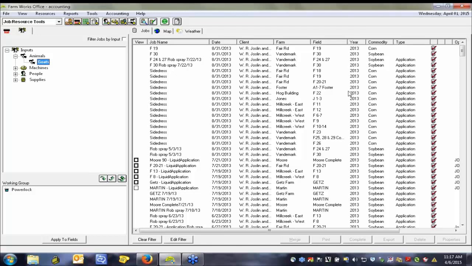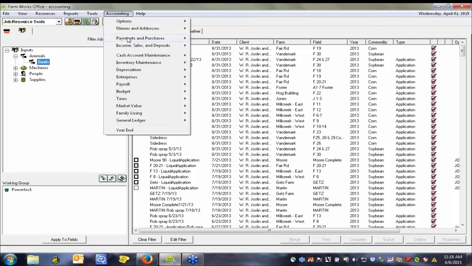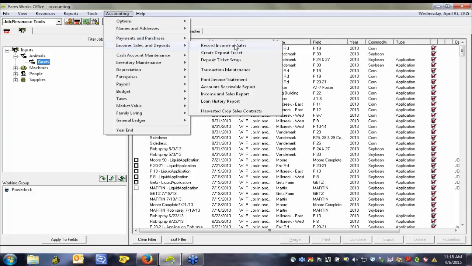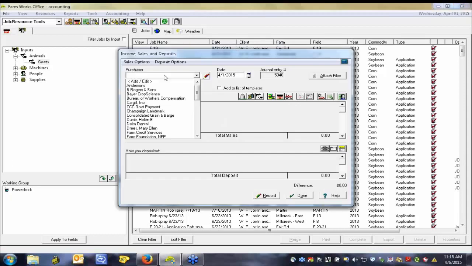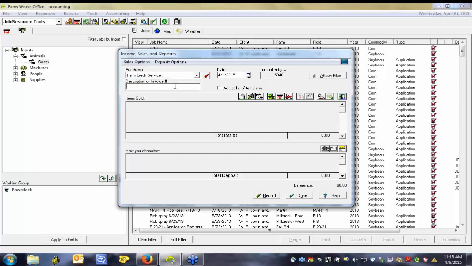And the next thing we're going to do is we're going to go ahead and do a draw on an operating loan, and we need to deposit that cash into our checking account so that we've got it there to pay some bills. To do that, again, we're going to go to our income, sales, and deposits, record income or sale, and we'll go down here and choose our Farm Credit Services. Put in there as our draw on our operating loan and as our description.